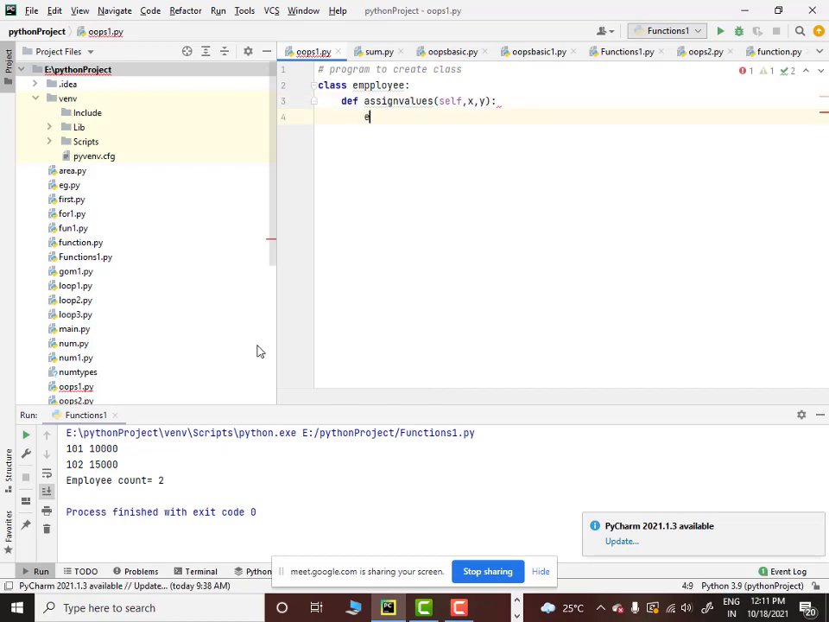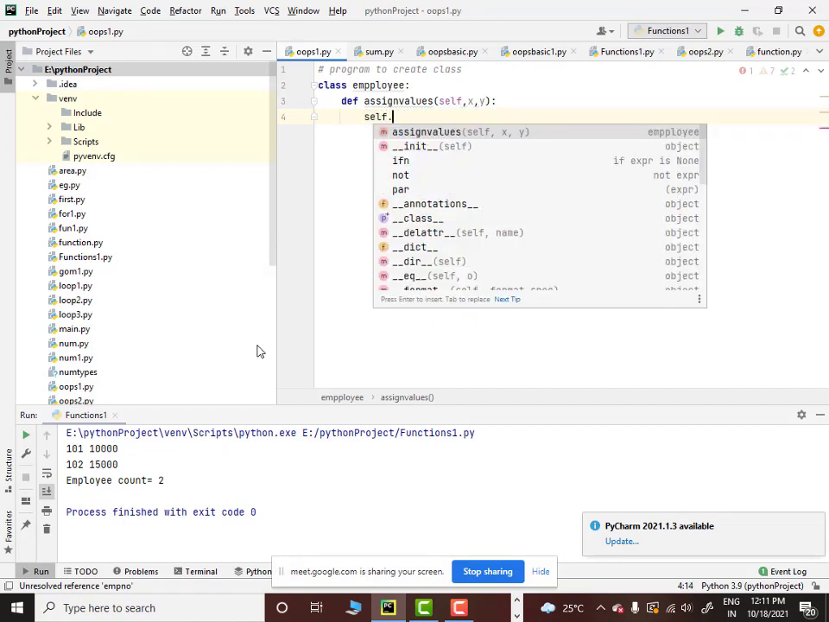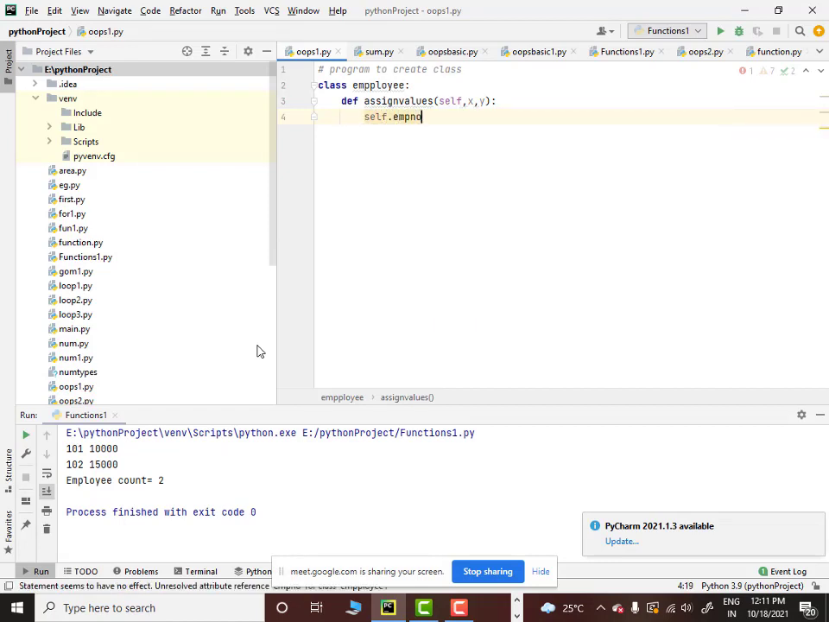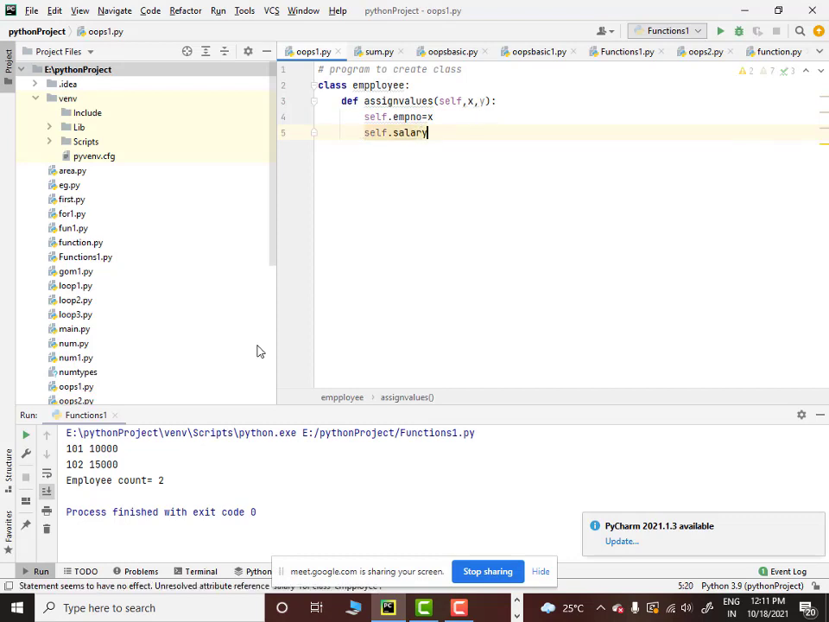Then I will say, we'll say self dot emp number equals x, and self dot salary equals y. Okay, I'll tell you what exactly this is. Okay, then I'll define one more method called show values.